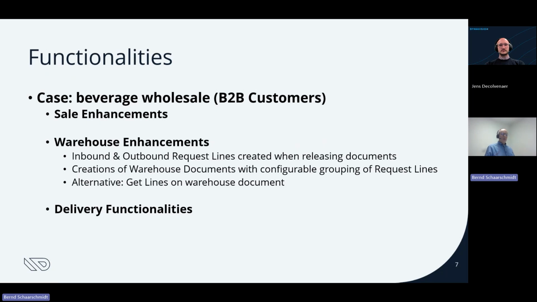Once that is done, we will move on to the warehouse part of the demo. So once a sales order is released, we will go over to the warehouse shipments. And we have created in between what we call the inbound and outbound request lines, which are created when the documents are released. And we can use those lines to optimize the creation, for example, of the warehouse shipments, where we can over configuration decide how we want to group and how we want to create the warehouse shipments.